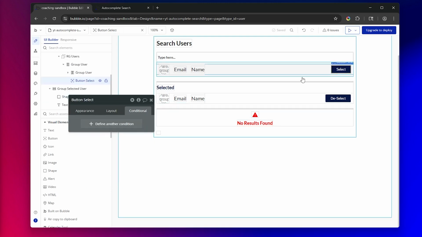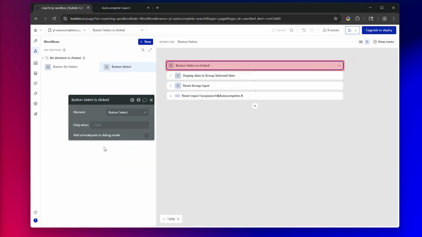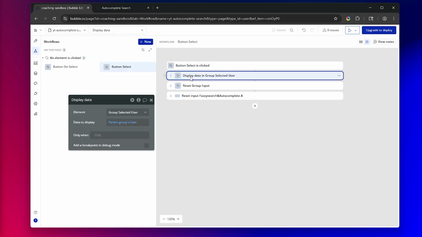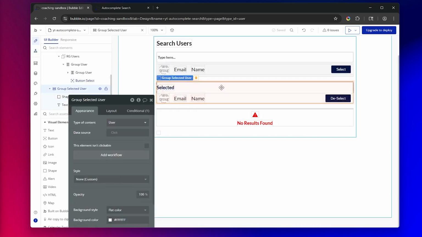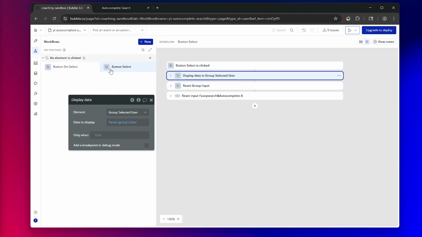show the group here. For my select button, let's go over to the workflow for that. It's going to do a few things. This is going to run a display data action in my selected user group. Okay, so again, that's that middle group that I had there, this one right here. It's going to basically set the data source of this group. That's what this function here does, display data. Which data to display? In this case, it's the parent group's user, whichever repeating group cell I'm in when I click on that select button.